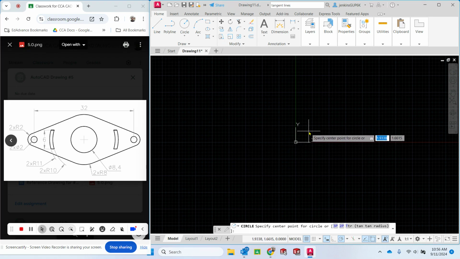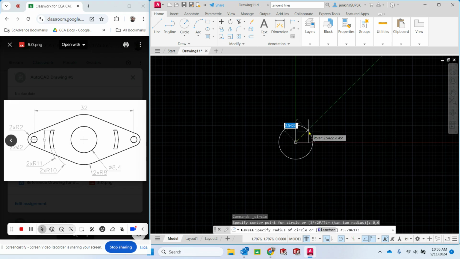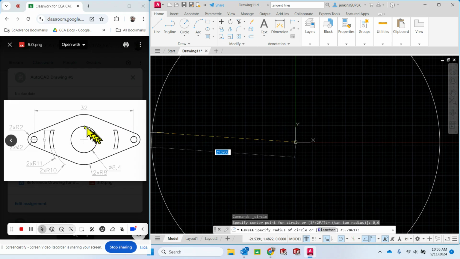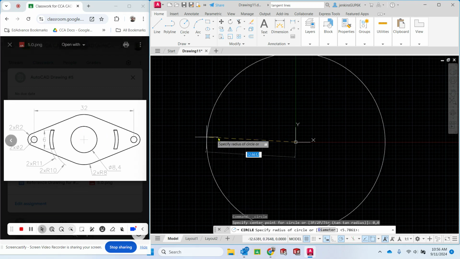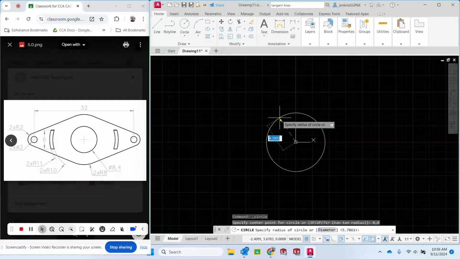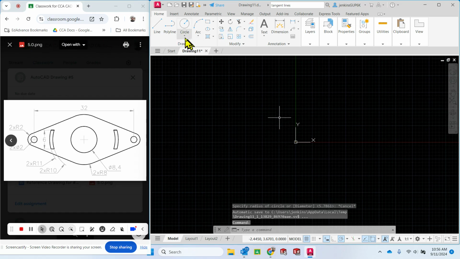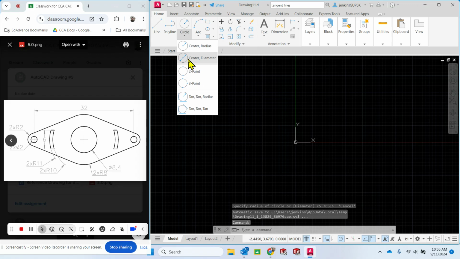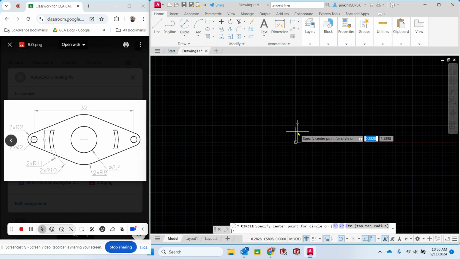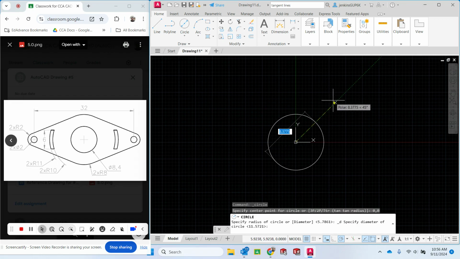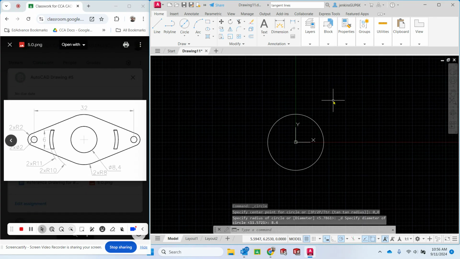So it says specify the center point. I want my center point to be 0, 0, and it starts right there. This circle right here, it says it has a diameter of 8.4. Oops, my bad. Picked the wrong kind of circle. Could have fixed it, but I know the diameter here, so I'm going to go diameter circle, specify center point 0, 0, and go, and then it says what's the diameter, and the diameter tells me it's 8.4. Hit enter. Now I got my first circle drawn.